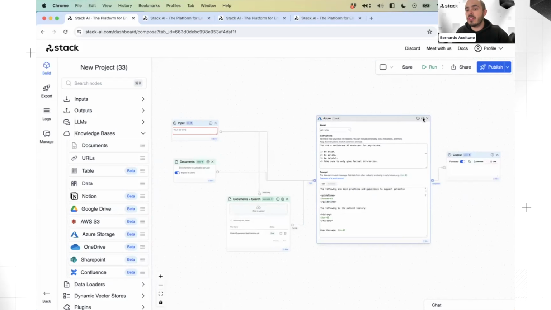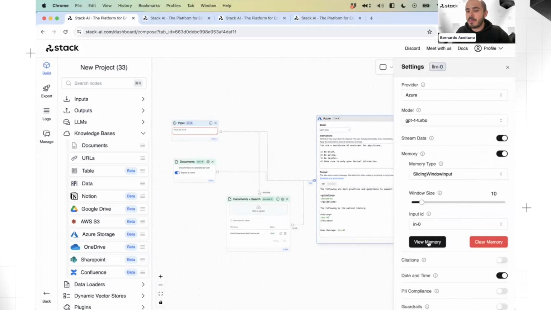If we want to use it in a chat fashion, we will have to set up a memory. In this case, you will see we recommend using a sliding window input, which will remember each message of the user. We need to tell it what is the message of the user, in this case, in 0, and tell it how many messages we want to remember. In this case, the past 10 messages.